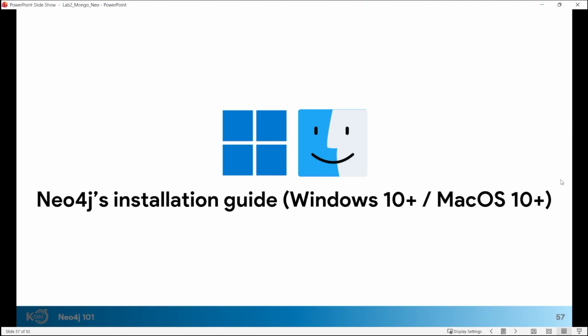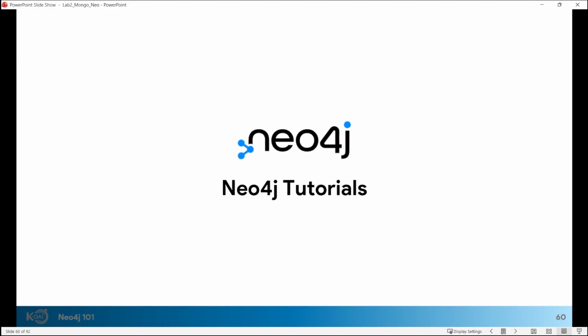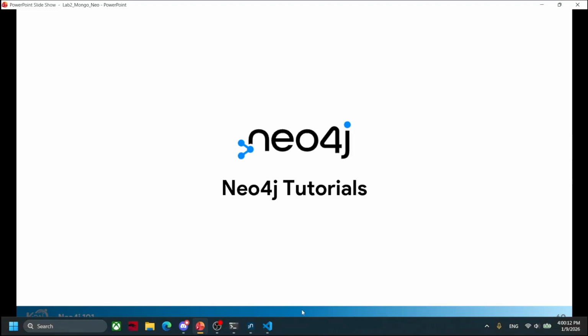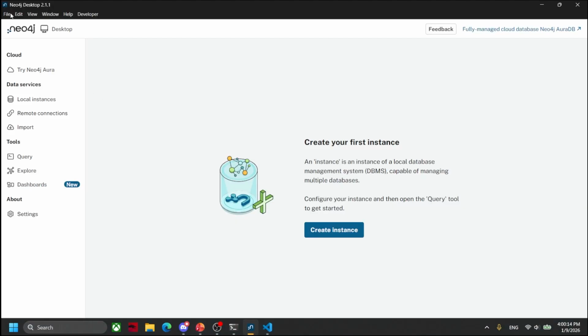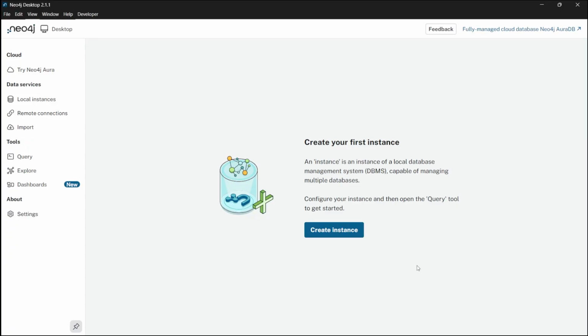We will skip the installation guide. Okay, now we will start the Neo4j tutorial. When you open Neo4j Desktop, you will see the panel like this one.